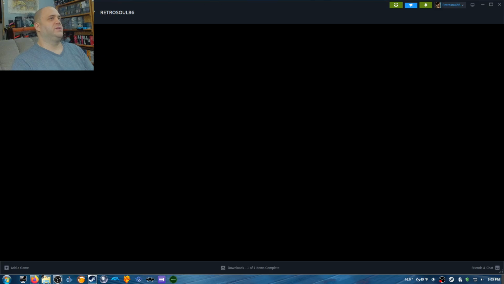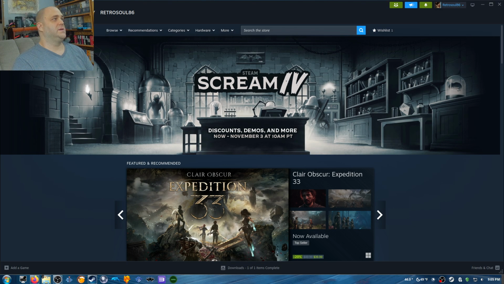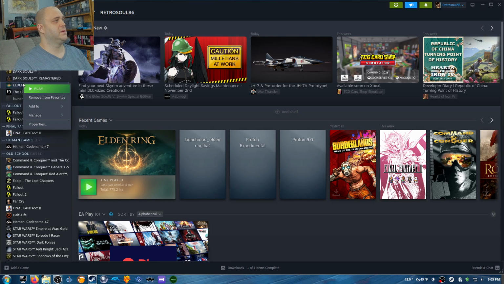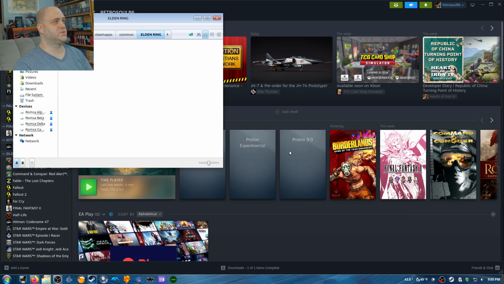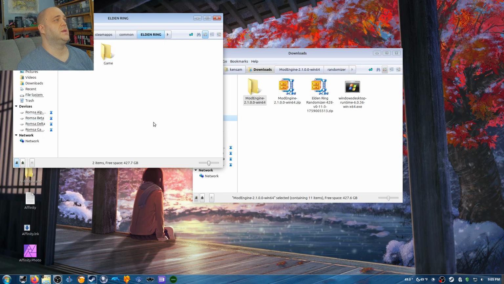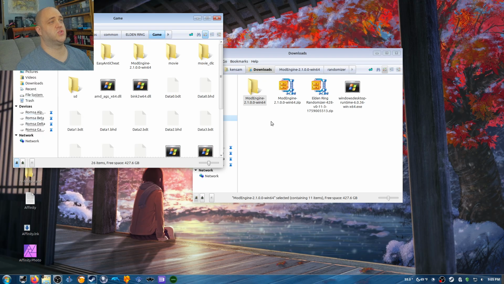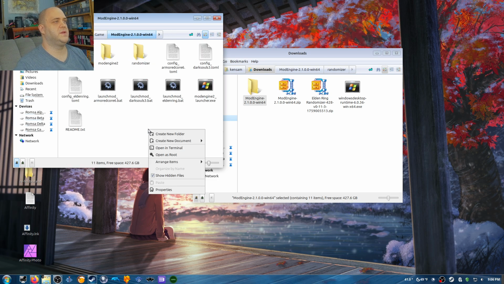But what you want to do is go to your library, go to your Elden Ring, browse local files, and then minimize your Steam. I already have it set up in here, but you just want to drag your Mod Engine 2 right in here. I saw people having the same issue that I was having, where I'll explain. So plop it in here. There's a reason why.